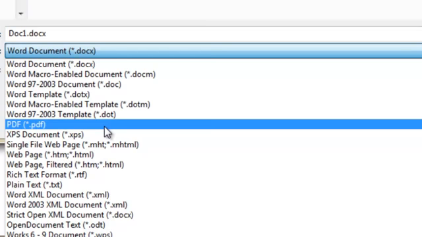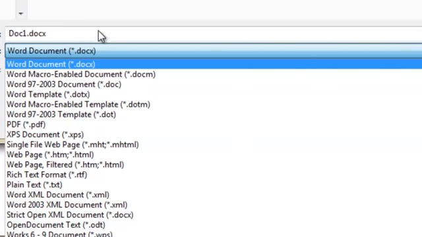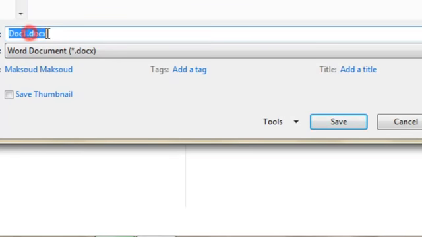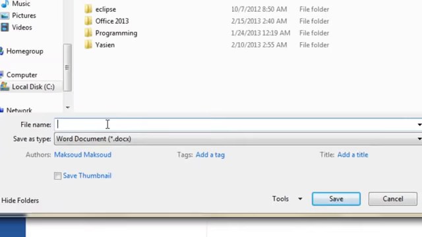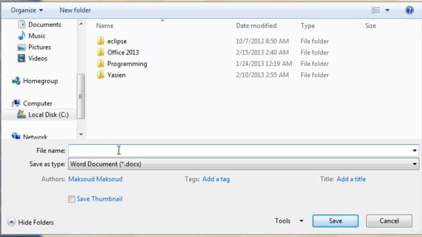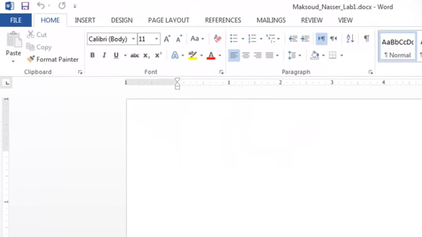So now we know how to save a file type. You don't have to put the extension because Microsoft Word will put the extension for you. So basically I will call my file here last name, then underscore first name, then underscore, I will create the first lab. You don't have to put .docx, right? You don't have to put this one because it will get inserted by default by the application. So I will click on save.